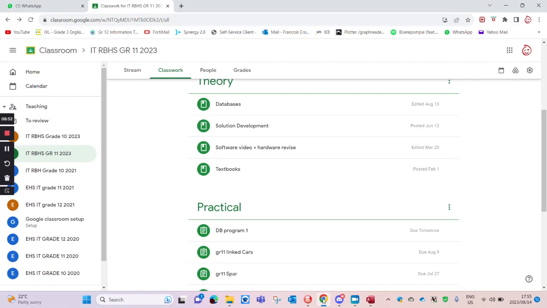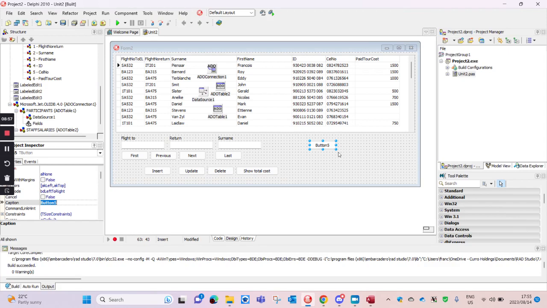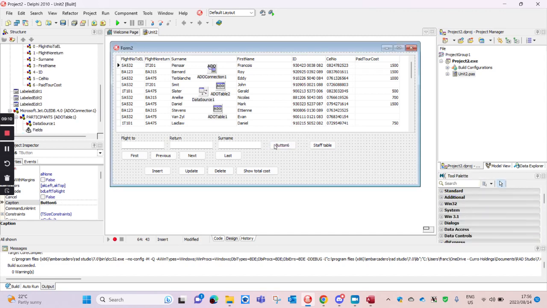So let's say we wanted a button to show the staff salaries. So then we can go, let's say here, staff table. But we want to come back again, so let's just put another button here: participant table. So these 2 buttons we're adding now just switch between the tables if for some reason you wanted to do that. Obviously, as I said, it's not ideal.